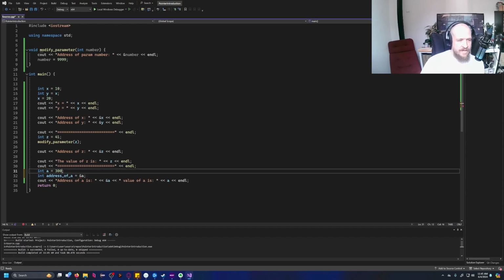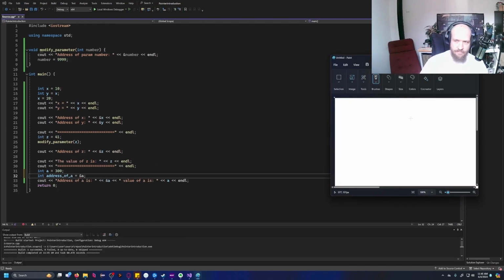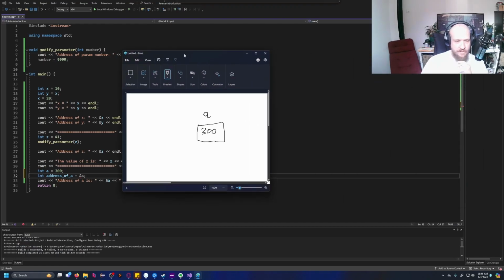In this case, address of A is declared as just an int value, basically an int variable. But ampersand A is what? Essentially, ampersand A denotes the address, right? So basically, check this out. I'm gonna paint this. We have the variable A, which stores the value of 300. Excuse me, but writing by mouse is a little bit trickier. However, here's where the interesting part starts to kick off.